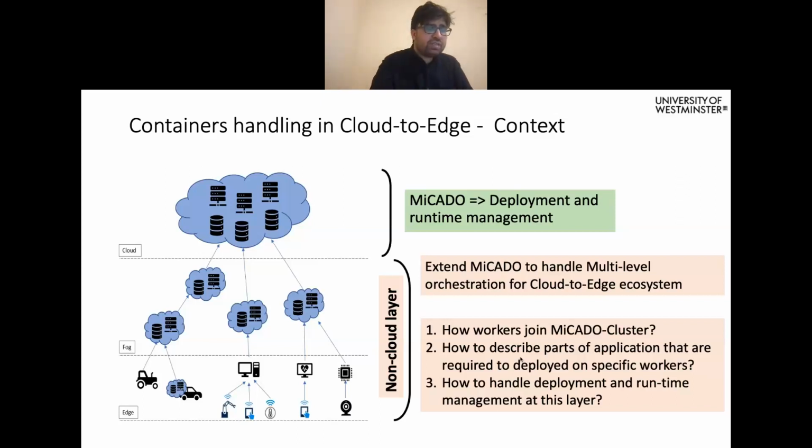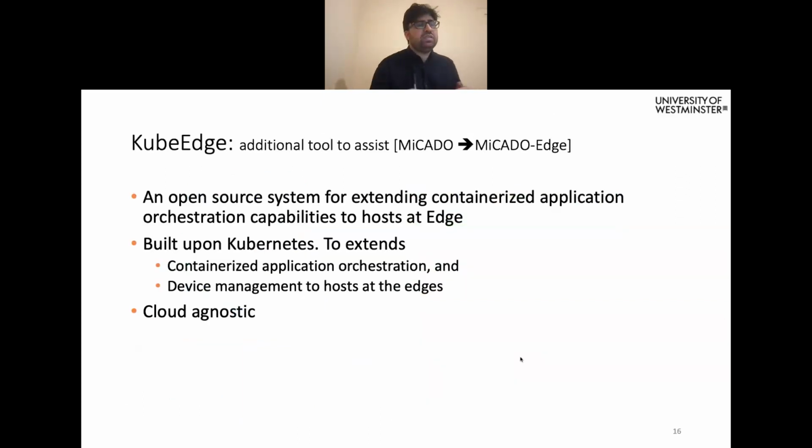Now, in order to accomplish this, we integrated another open source tool called KubeEdge. With the help of these tools, we accomplished this functionality, which takes us from MiCADO, which was based only on the cloud environment, to MiCADO Edge, which also includes the edge environment.